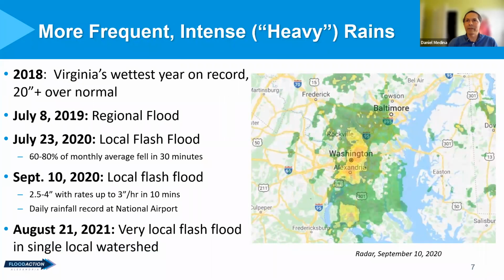And we experienced some regional floods, some local flash floods. One of them, for example, on July 23rd, 2020, 60 to 80% of the monthly average fell in 30 minutes. So just imagine the monthly average for July, most of it fell in 30 minutes in one day. That caused the flooding in the city. September 10, 2020, same thing. We got a storm that had a rate of 3 inches per hour. In over 10 minutes of that storm, 3 inches per hour fell.